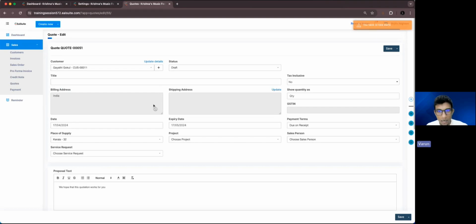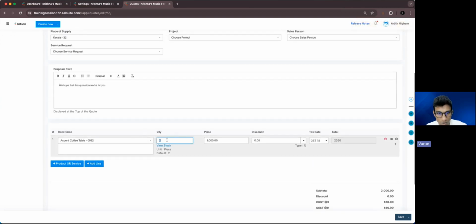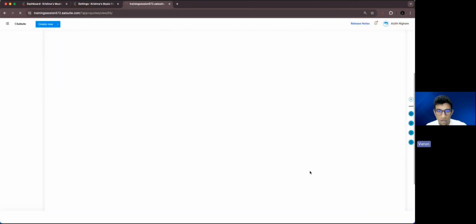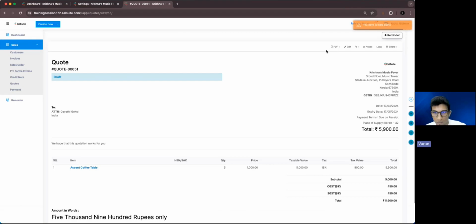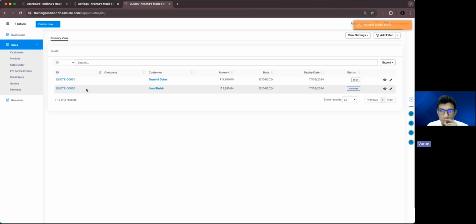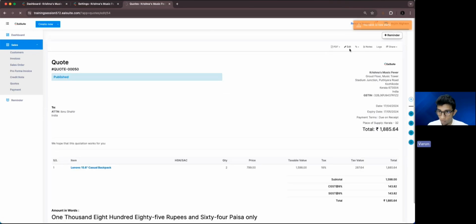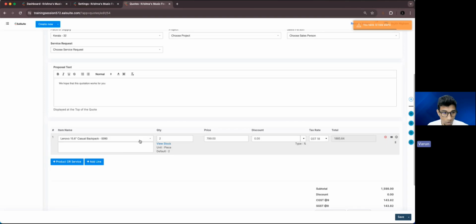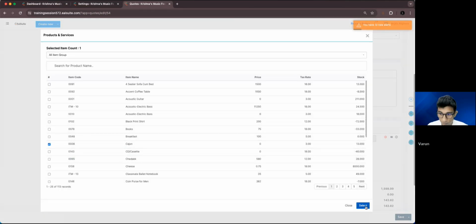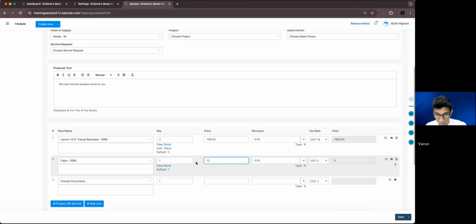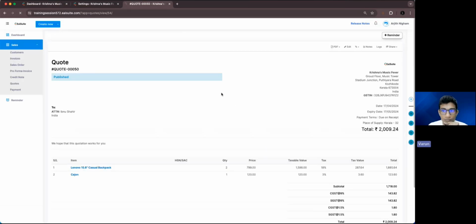right? But earlier, the issue was that Arjit was not able to edit it. If I want to change it to 5 quantities and simply click on save, I am able to do that, even though it's in the draft state. Okay, we'll go to a quote which is already published. Yes, this one. But even though this is a published quote, if I want to add another product and edit the quote, I'm able to do that. But earlier, this was not the case. I was not able to do this.